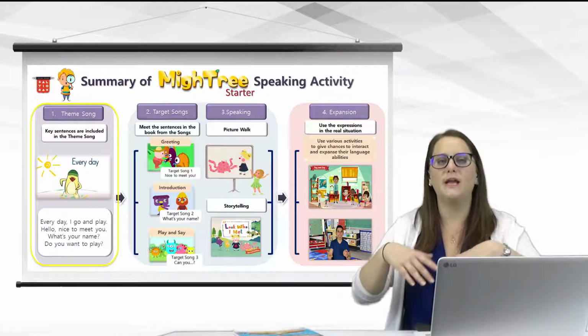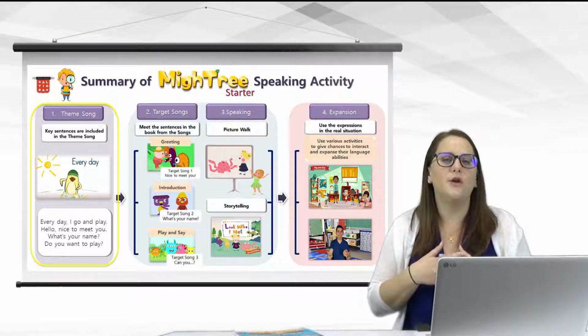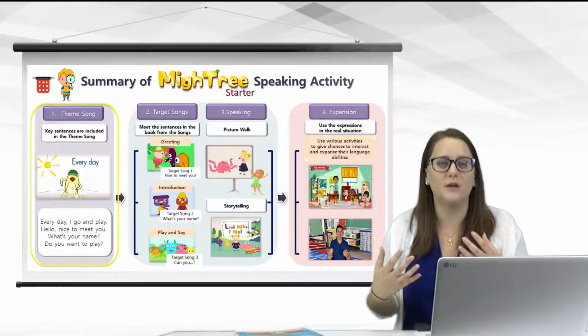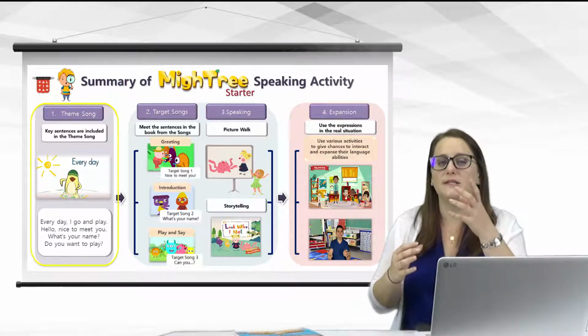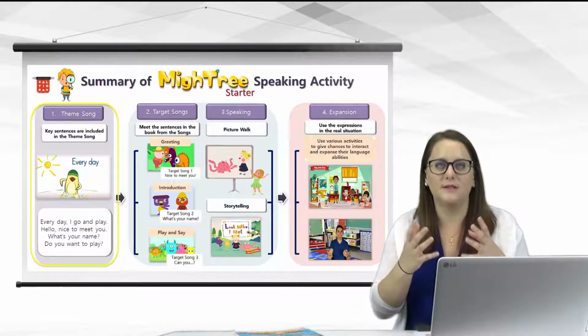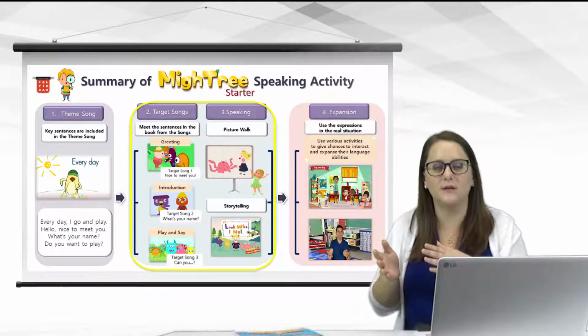And you need to be playing this song for the kids and have them up and active. You know, maybe when you're first playing it, they don't know the words of the song. That's okay. Kind of encourage them by doing a listen and repeat during the song so they know what to do during the song. Next, for number 2, we have target songs.